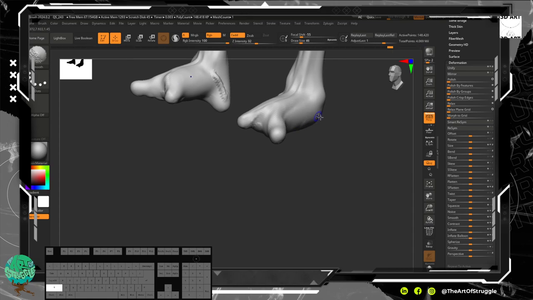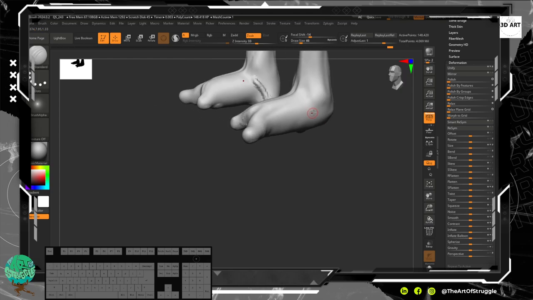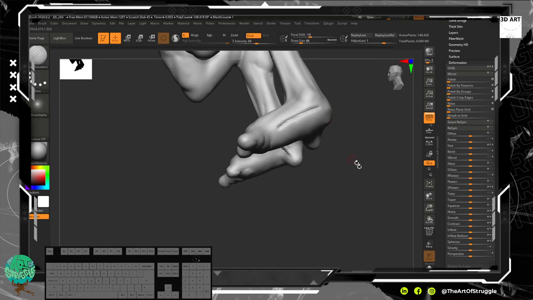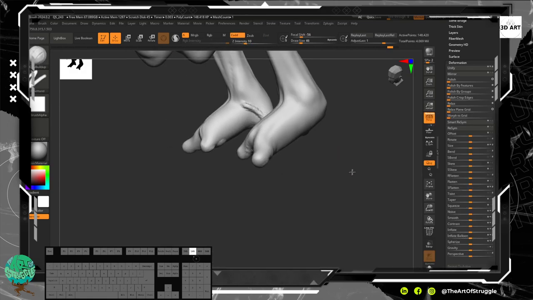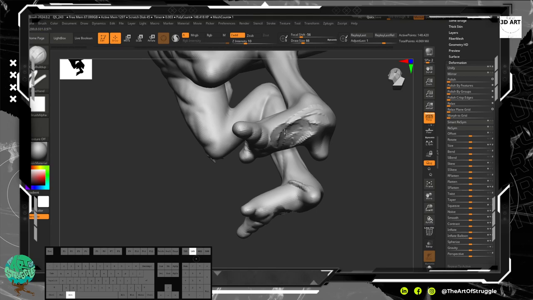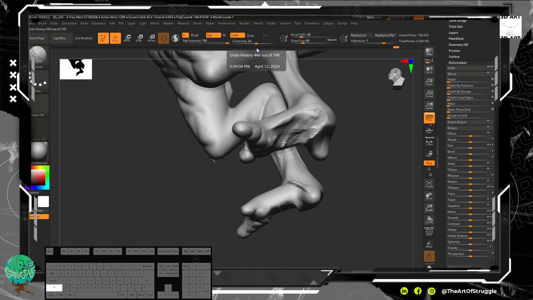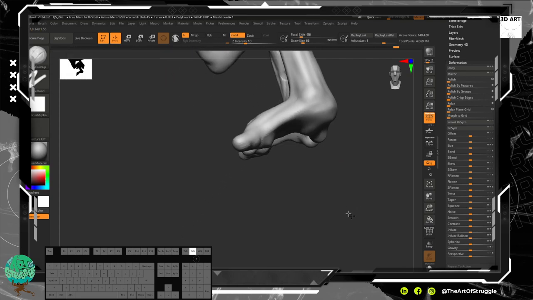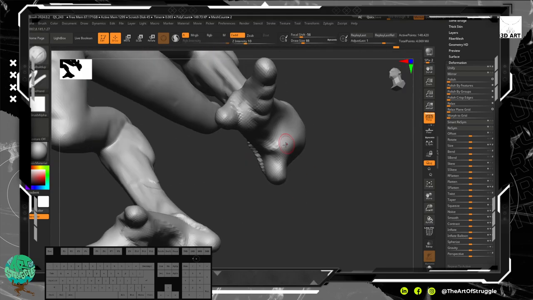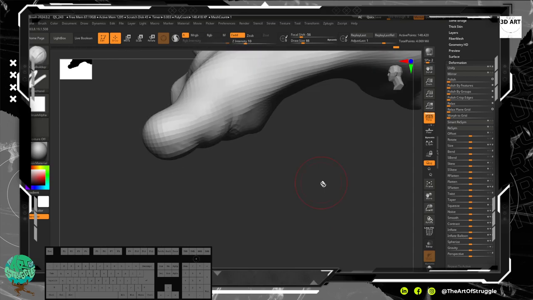Increase that smooth, let it come back down. All right. This kind of looks kind of gnarly. I think I'm gonna go drastic with this guy. I think I need to go drastic. All right, let's increase the smooth. Let's move this bad boy out. There we go. Because I've been inspired by seeing that lady stiletto. This guy's got to rock a stiletto now.